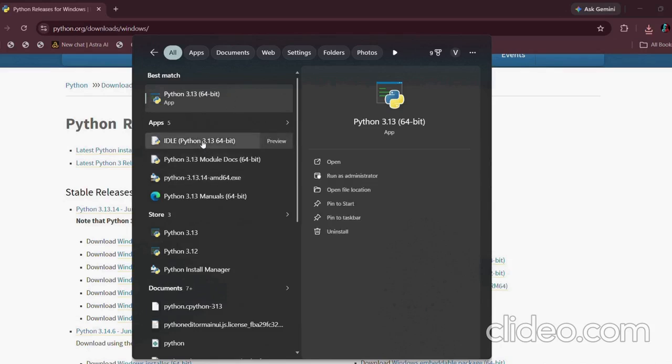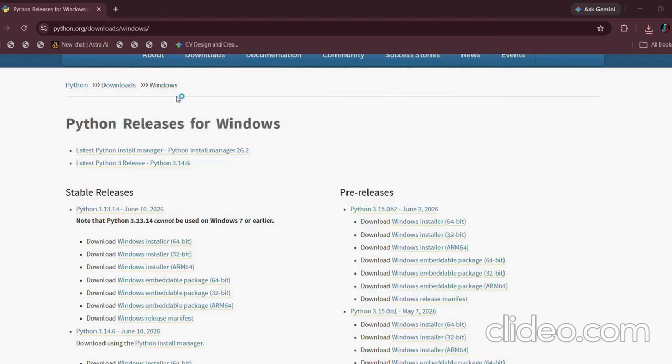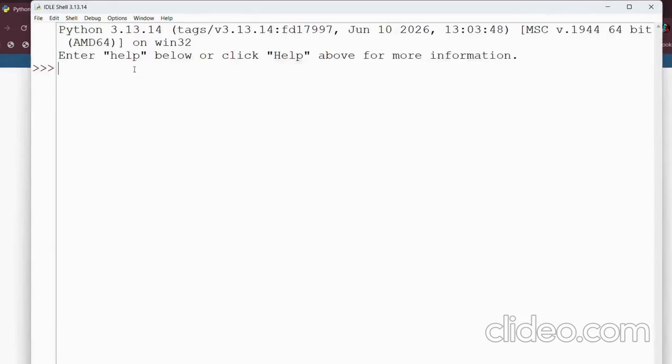Open it by typing Python. Ideally, Python 3.13. After opening it, I will check whether it is working or not by running a simple program, print hello. Then just press enter. So it's working.